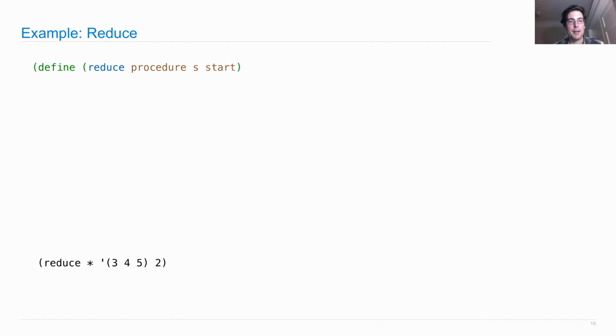So if we reduce with the multiplication procedure, the list 3, 4, 5, starting with 2, then we'll get 2 times 3 times 4 times 5 is 120. And if we reduce using a procedure that takes two things and conses them together, y first then x, with a starting value of the list containing 2, we'll then cons on 3, then we'll cons on 4 to that, then we'll cons on 5 to that. Consing a number with a list gives you a longer list with the number in front. So the entire result will be 5, 4, 3, 2.